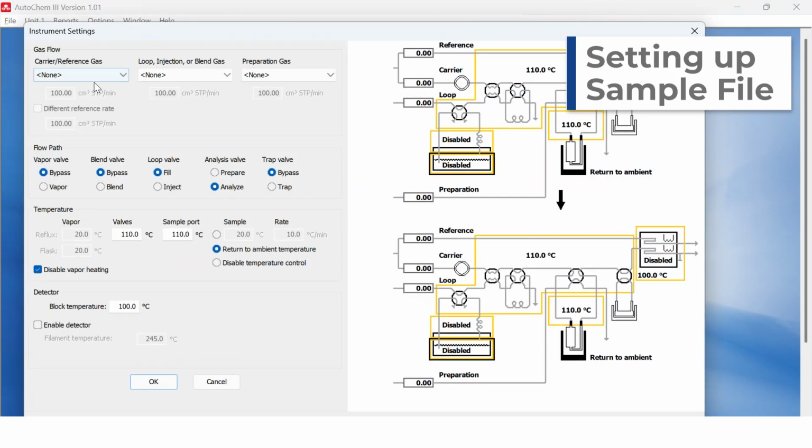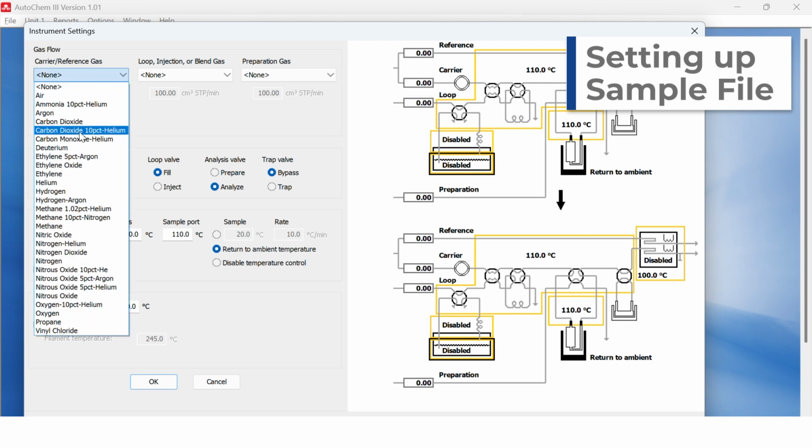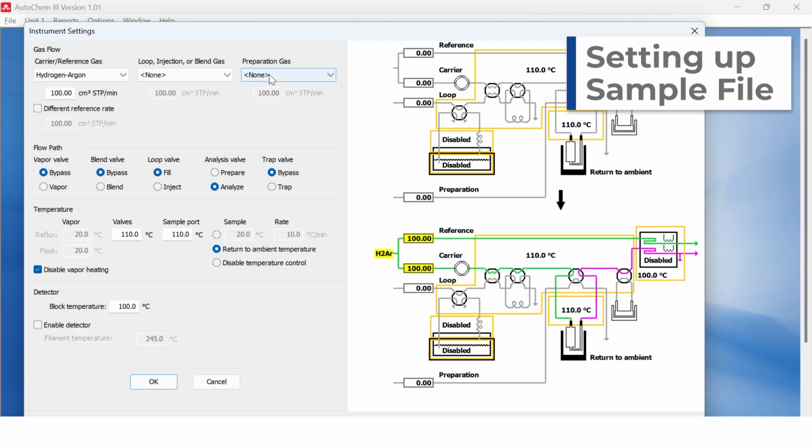Under the Gas Flow option, select hydrogen-argon as a carrier, reference, and preparation gas valves, setting the flow rate to 50 SCCM. Under the flow path, navigate to Analysis Valve, select Prepare, and select Bypass under the trap valve.